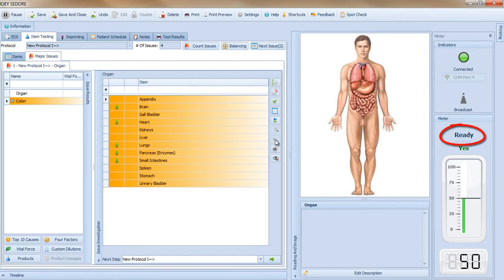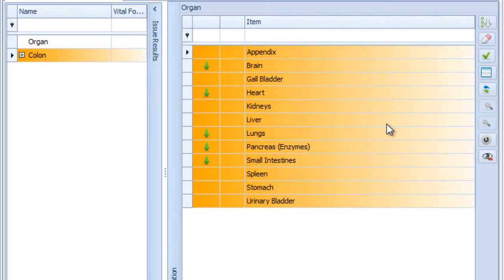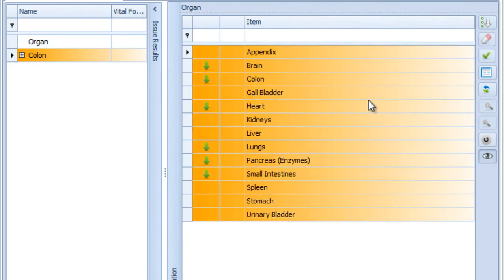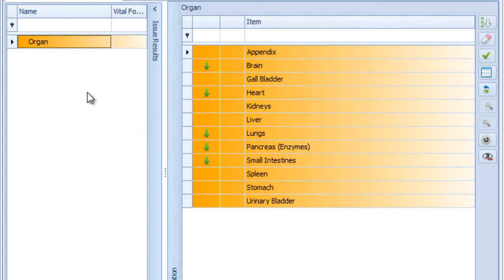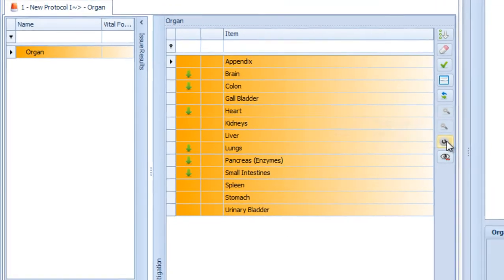Remember that you can see the action that is going to happen from the label here. Notice that after adding colon, it no longer appears in the navigation grid. To show all filtered items, click on the Hide Show button, or press F11. To delete a test result, right-click on the test result you want to delete, click on Delete. To see the deleted item back in the navigation grid, click on the Refresh button, or press F7.